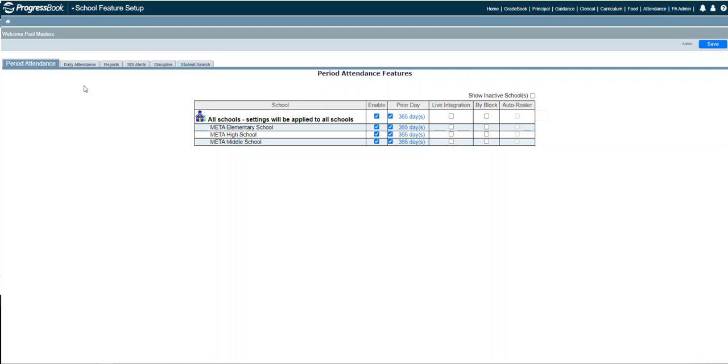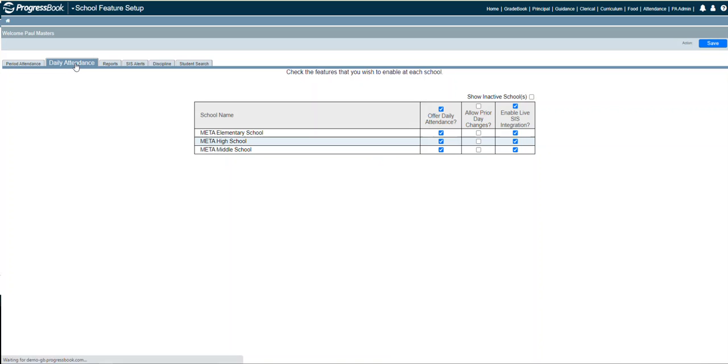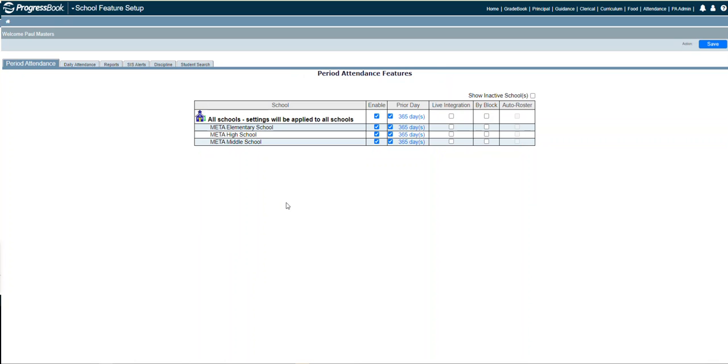attendance. To check daily attendance settings, click on the daily attendance, and daily attendance defined as offer daily attendance, and then enable sys integration. That's how those should be defined if your school is set up to do daily attendance. So back to the period attendance tab. So now we have this feature set up.